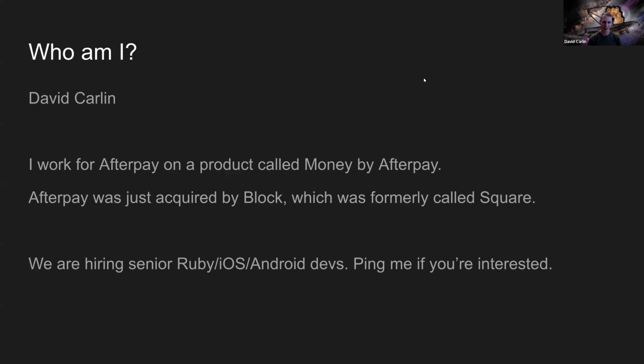Who am I? My name's David Carlin. I work for Afterpay on a product called Money by Afterpay. But my company, Afterpay, was just acquired by Block, which was formerly called Square. And we've got something to do with Cash App. And so I don't really know who I work for anymore, but one of these entities pays me money and I work for them, and it's great fun.